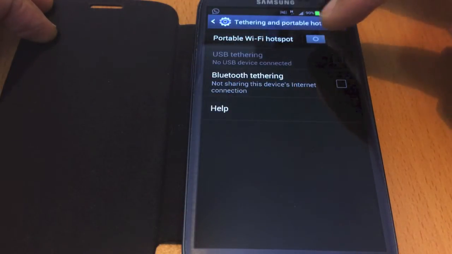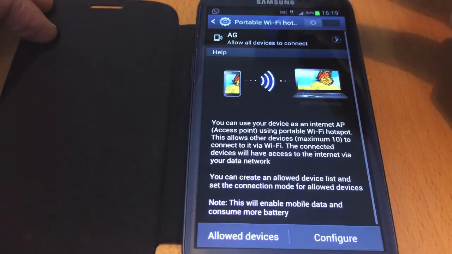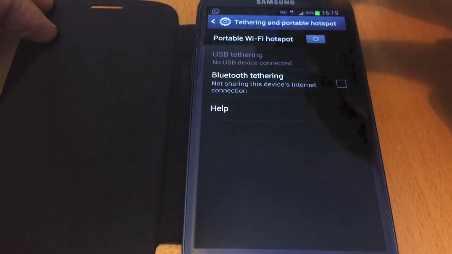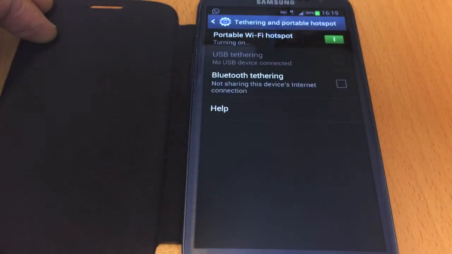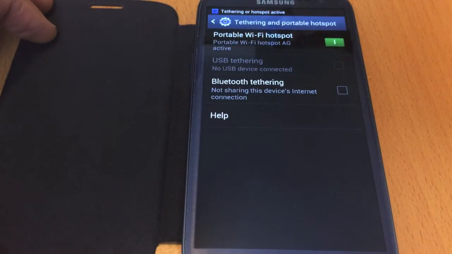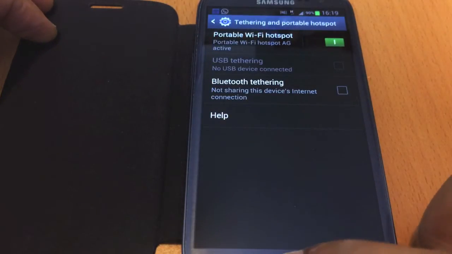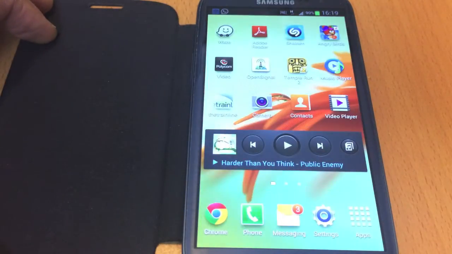And what we'll do now is enable the portable Wi-Fi hotspot. So that is now ready on the Samsung S3, and what we'll do now is go over to my laptop and connect.